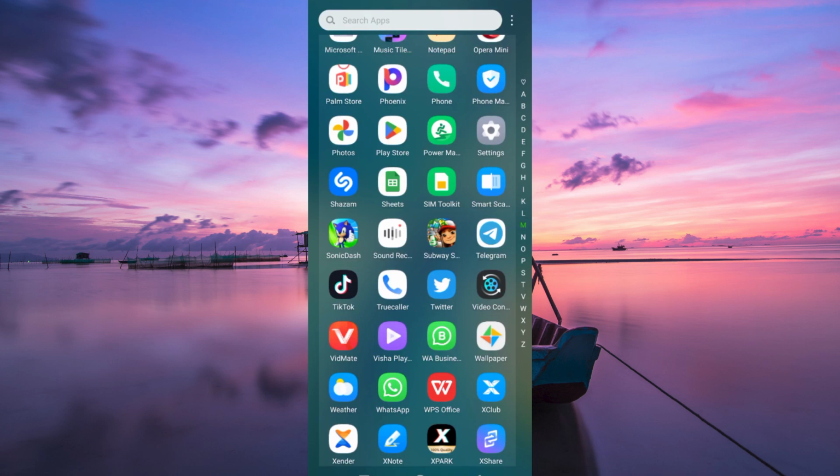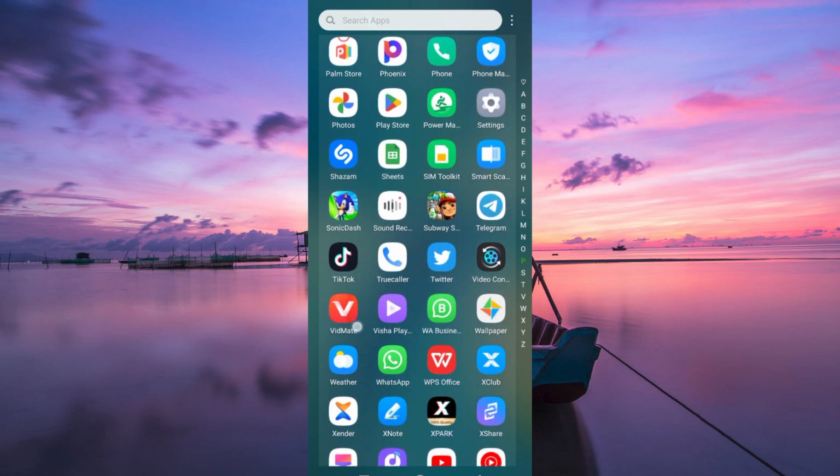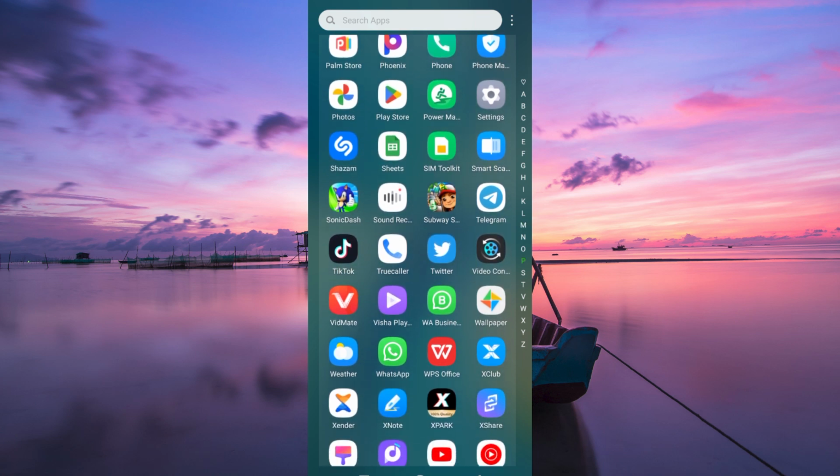In this video, I'm going to show you how to convert MOV files to MP4 on mobile. It is a fast and easy tutorial, so let's dive into it.